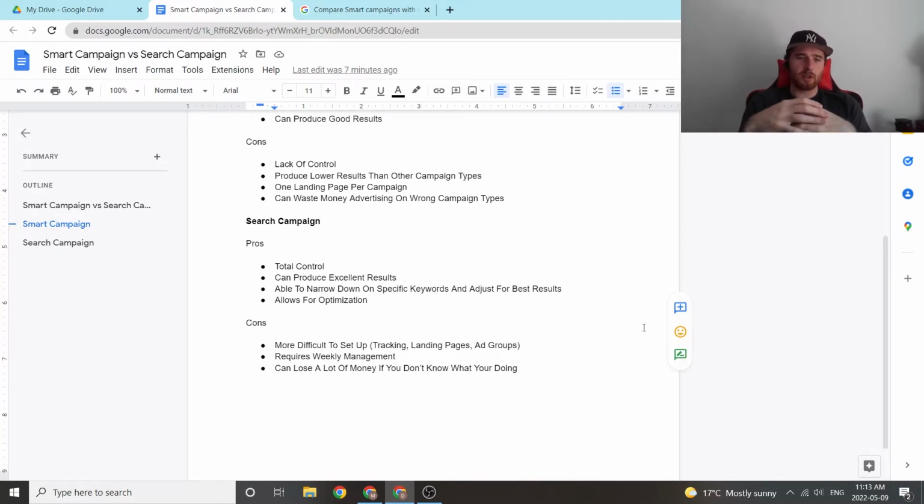So, like I just said, a pro of this is total control. You can do essentially whatever you want in a search campaign. You can set it up however you like. You can have as many keywords in an ad group as you want. You can have multiple ad groups, all different landing pages. You're able to A/B test these ads. You're able to A/B test the keywords, well, not really A/B test, but really look at what keywords are doing well, which ones aren't. It just allows for full control and as much control as Google can realistically give you.